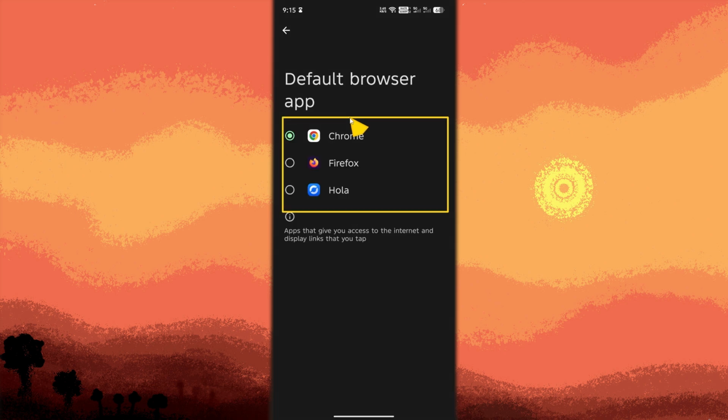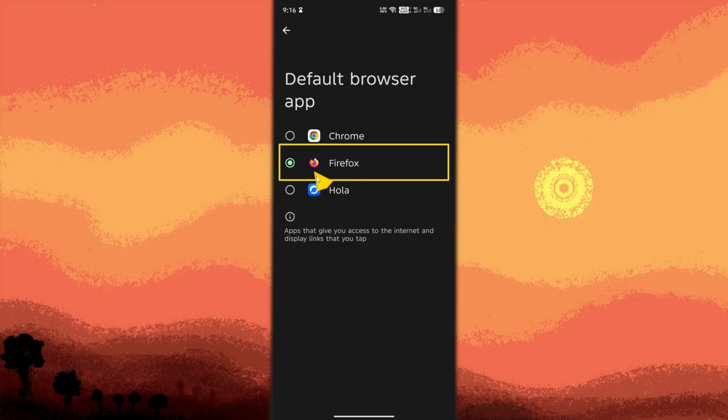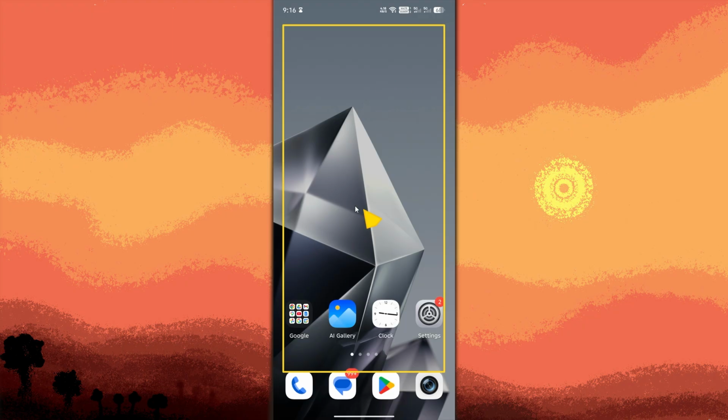Here, view the list of installed camera apps. Select the camera app you want to use. Confirm the selection if asked. Return to the home screen after saving changes.